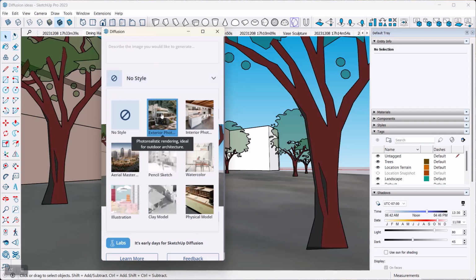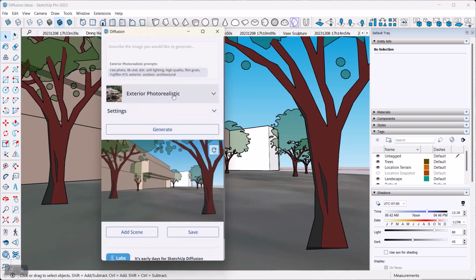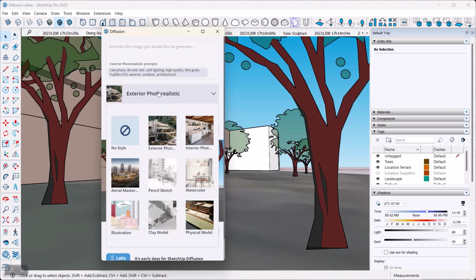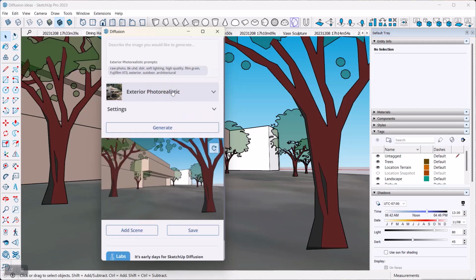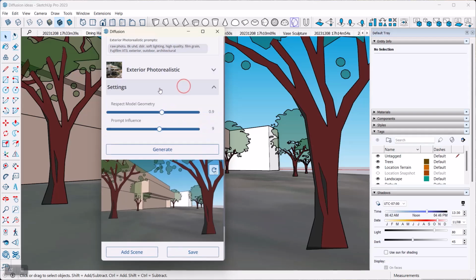There's photorealistic, there's sketchy styles, there's all kinds of things. So I'm just going to click the photorealistic one. Then below that, you've got some settings. The first one is interesting because it says respect model geometry. At that point, the AI will actually respect what you have in your scene and will fill in textures and lights and so on and so forth.